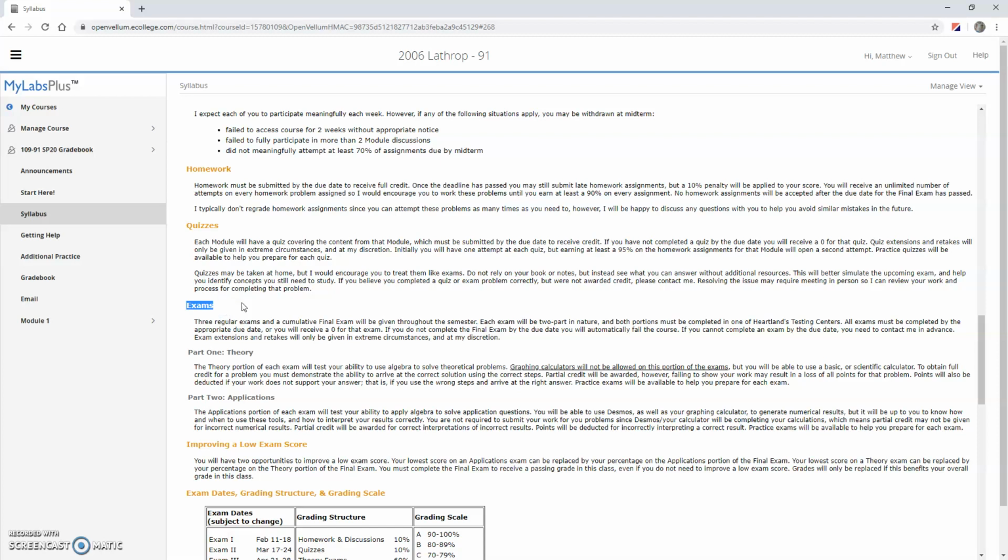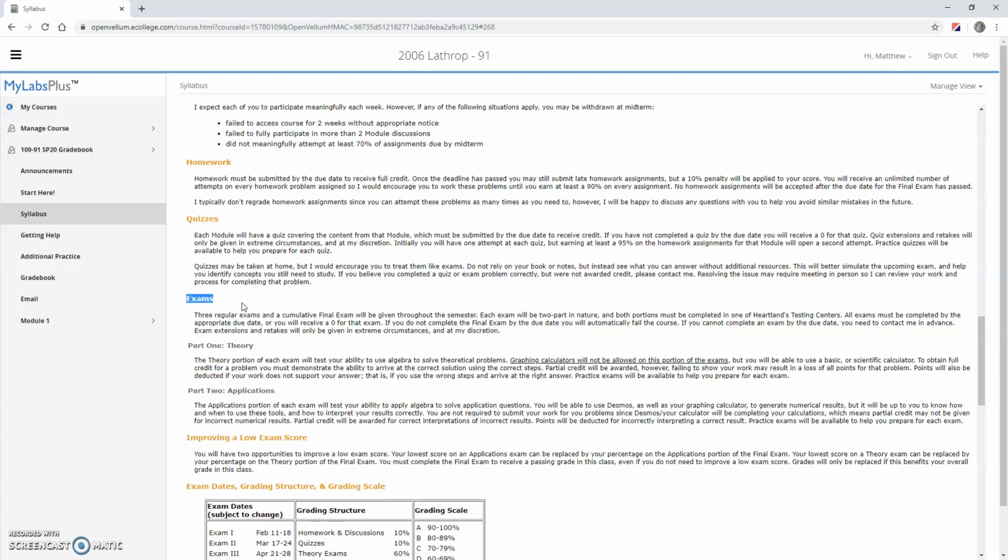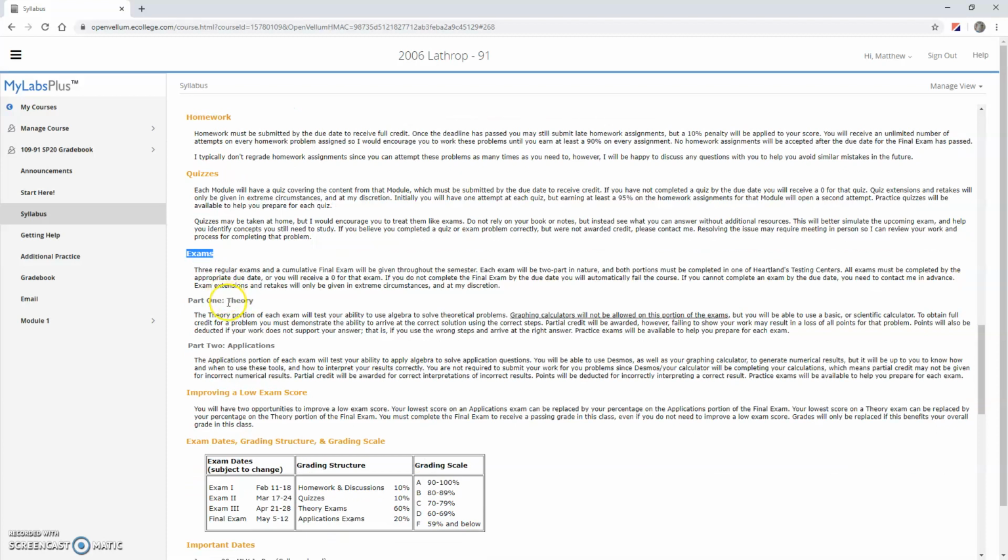Exams in this course will be broken up into 2 parts, both of which have to be taken in the testing center. And this will apply to our 3 regular exams as well as the cumulative final. The first portion of the exam will be a theory portion, so very much like a traditional paper pencil math test that you've most likely seen in other courses. You'll be asked to solve problems by hand without the use of a graphing calculator or any other technology, just a scientific calculator, and then applying the concepts we've been learning.